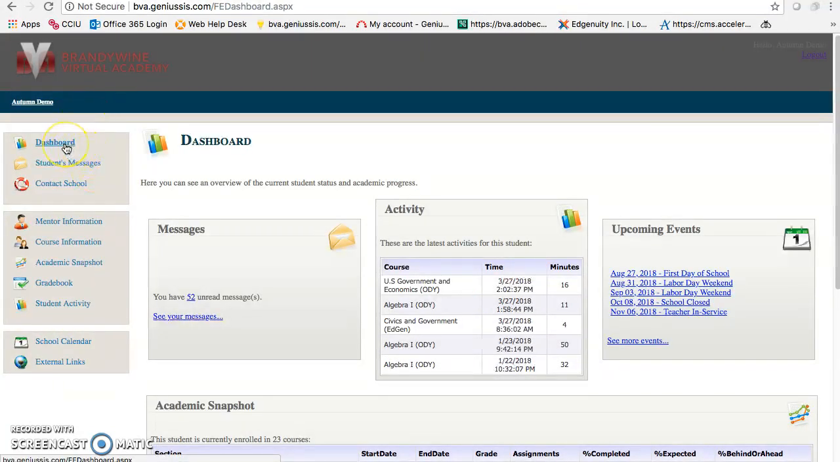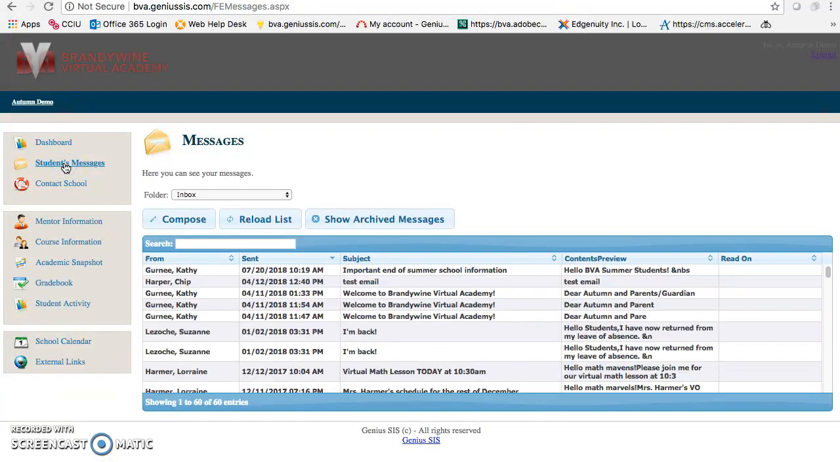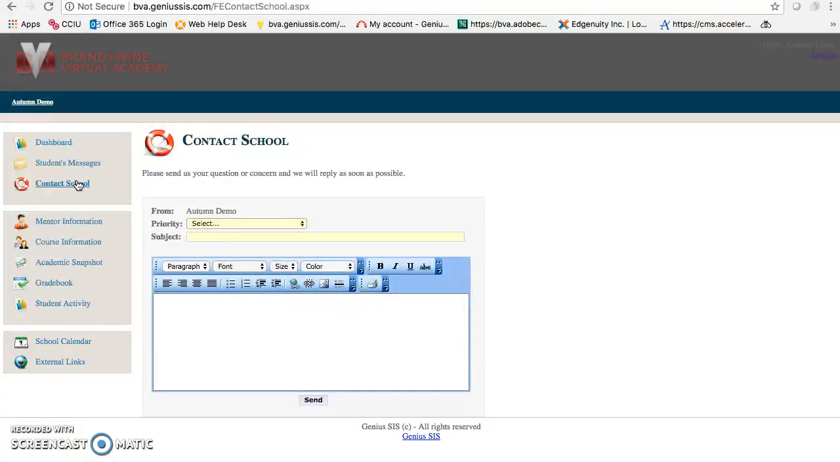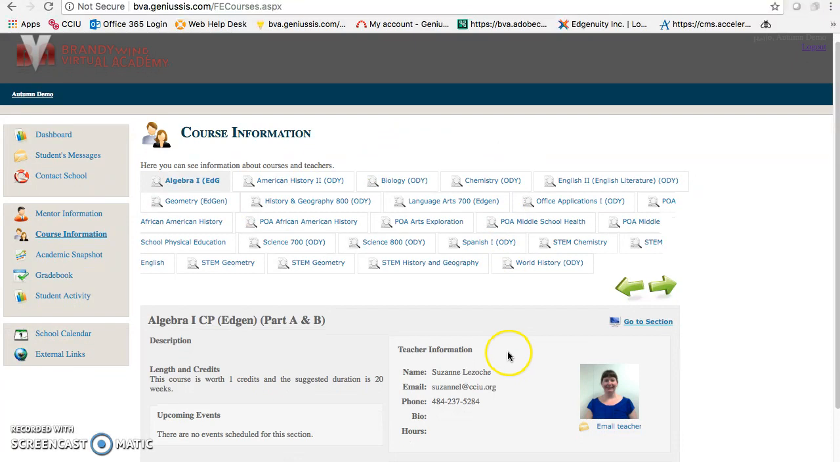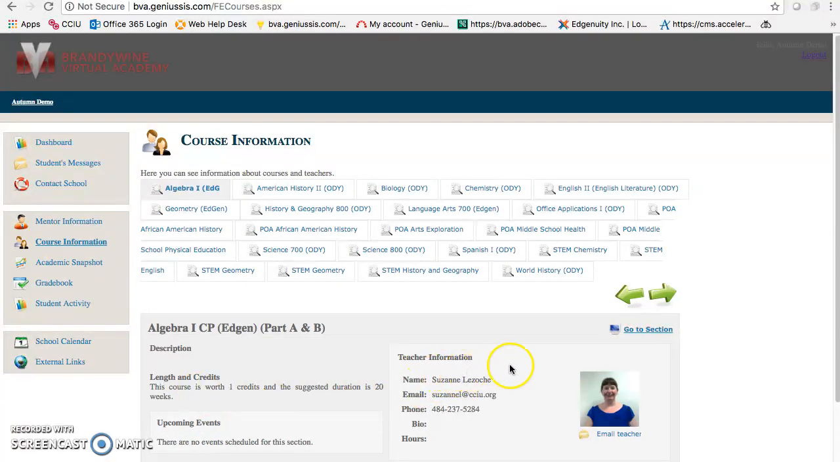Here on the left, again, at the very top is your dashboard. When you begin to scroll down, you're going to have a place for your student messages. So this is like your email system that would operate within Genius, our student management system. It's going to give you information about how to contact your school, so this is going to be a way in which you can communicate. It's going to give you course information. So all depending what courses you're in and who your teachers are and how to contact your teachers, all that information will be right here.